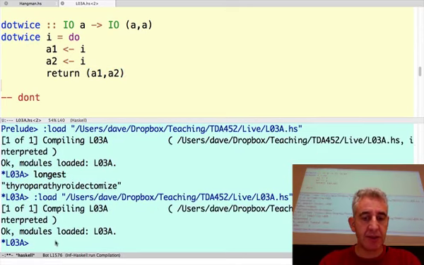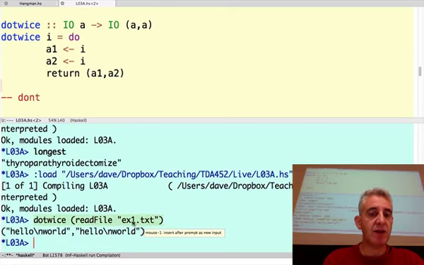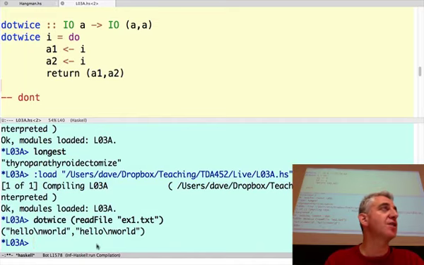Let's run that on something. Let's read file from our example. So what do you expect to see? Well, you get the result of reading the file and the result of reading the file again. And of course, the file has not changed in between the two readings, so we get the same result twice. But of course, if somebody else had written in between, it might have actually got different results each time it ran it.